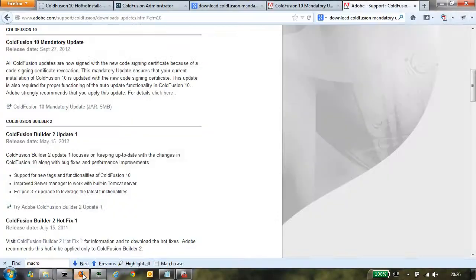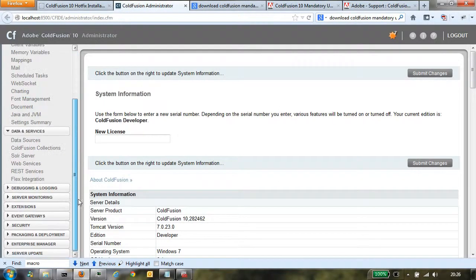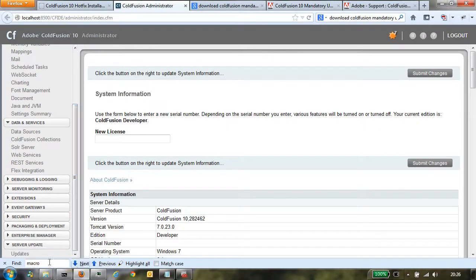Now let us say you want to apply ColdFusion update 8, but rather than from the ColdFusion Administrator, you want to download it from the Adobe website and then apply it. Go to the ColdFusion 10 Administrator, and on the left hand side you can find the Server Update link. Under that, click on the sub link Updates.